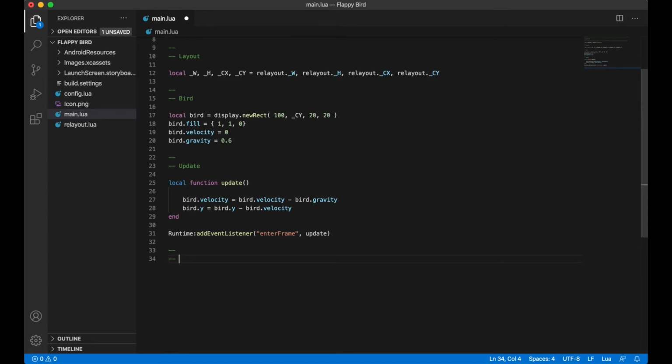And to do that, I need to create one more function. Local function flap. We can call it touch because we need it for different things. Local function touch. Pass in an event like that. And here I want to check which phase of the touch we are on. We have different phases like begun, moved, and ended. And I want to use the begun phase.